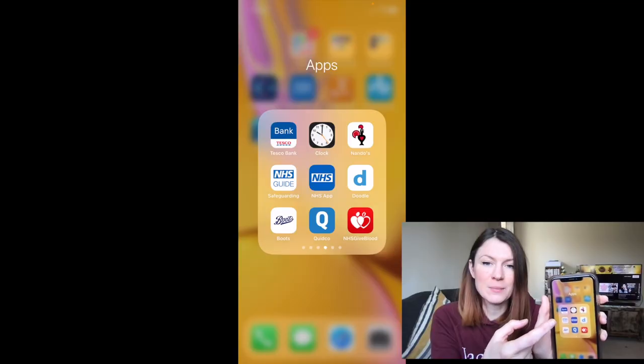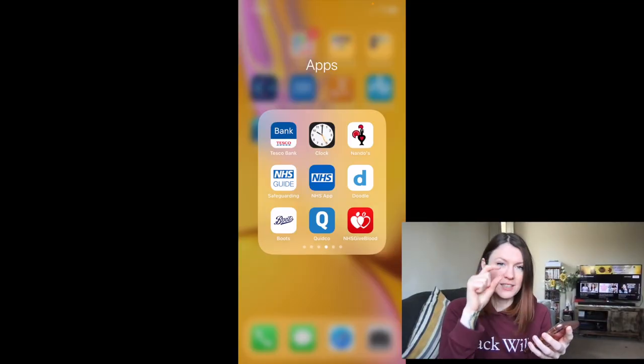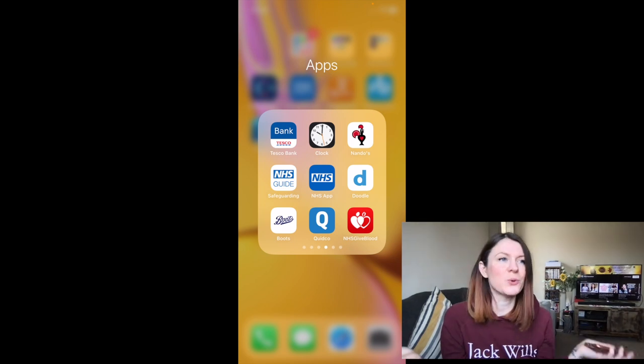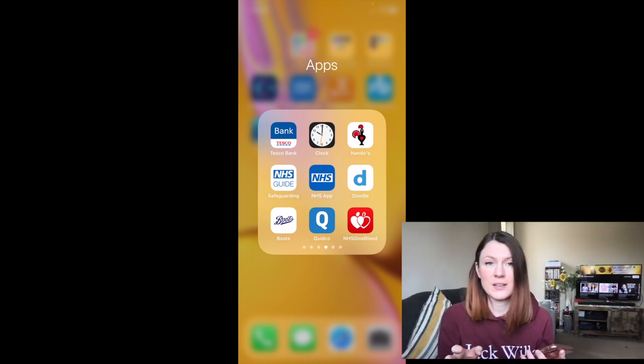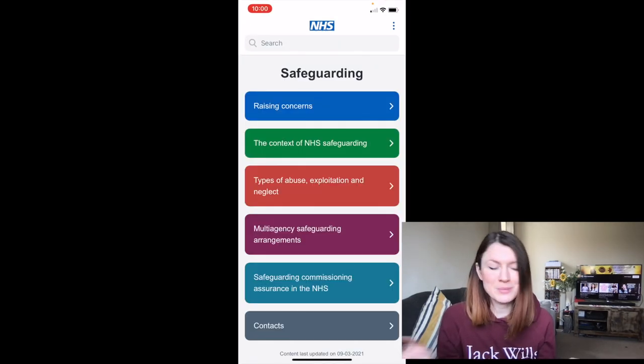So this one is the NHS safeguarding app. It looks like this. It's white with NHS guide and it's safeguarding. If you Google NHS safeguarding app, it will come up, if you're on Android or iPhone. I'm not sure about other app stores, really, really sorry about that. But these are all free, I forgot to say, sorry. These are all free apps.